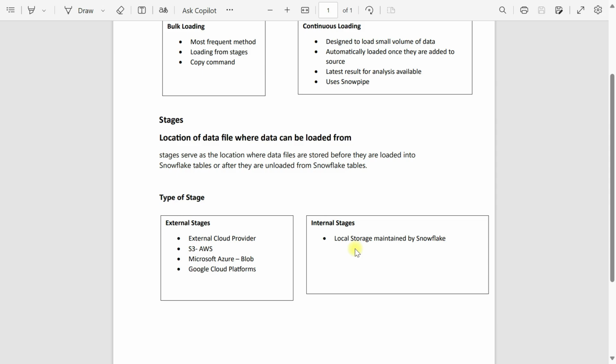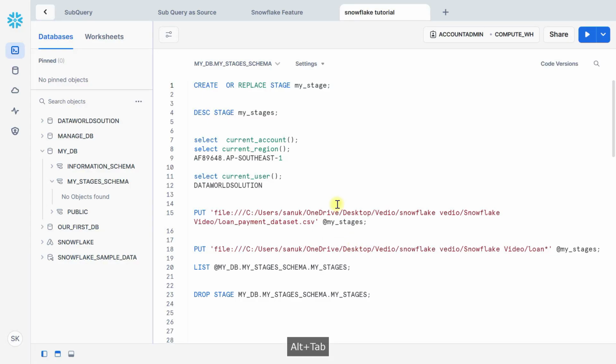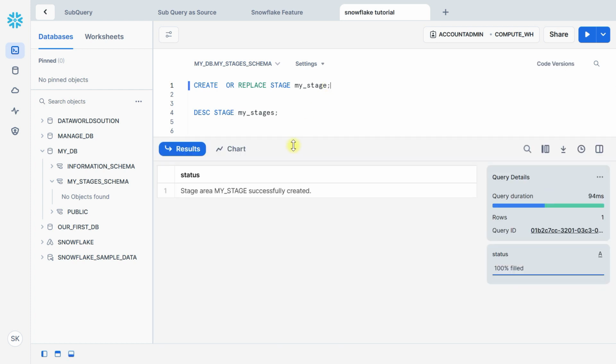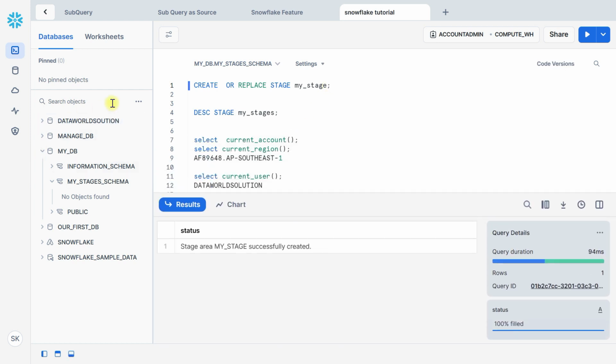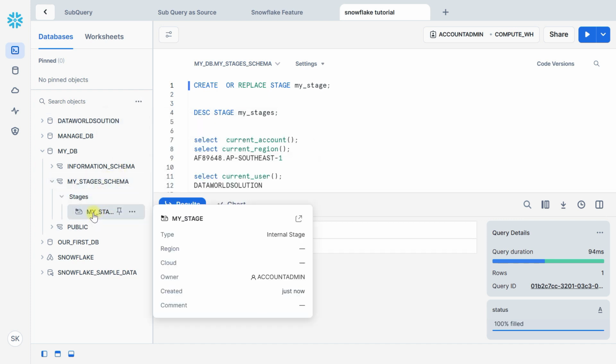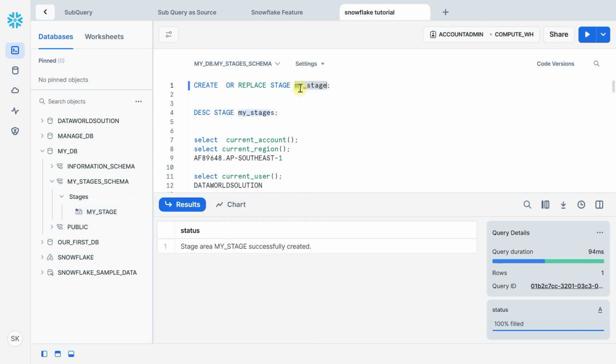Now let's move to the Snowsight web UI and create a stage. For creating a stage, you can use CREATE OR REPLACE, which is an optional keyword, and after that CREATE STAGE and put the stage name here. If I execute this statement, you can see the stage is created. If you refresh here, you can see the stage. A stage is a schema object, and this is my stage.